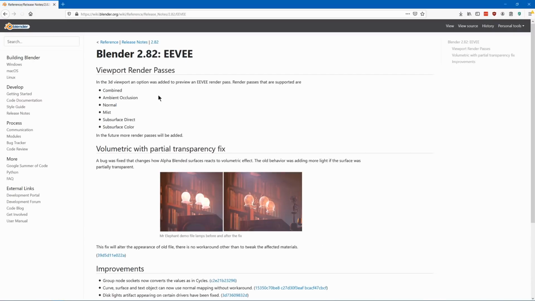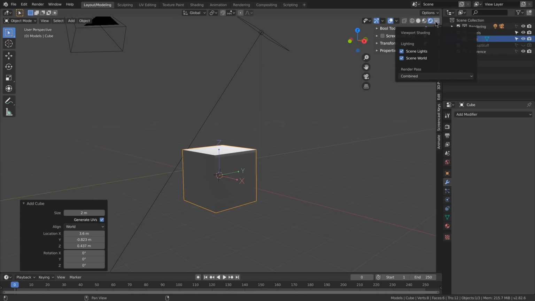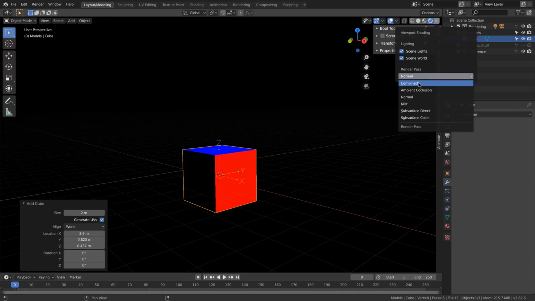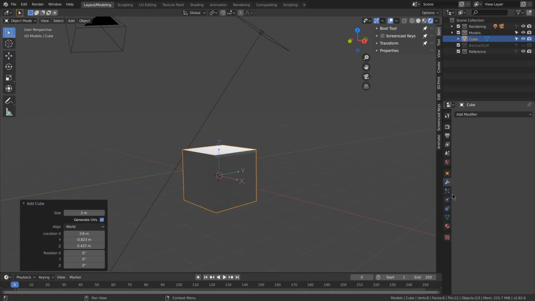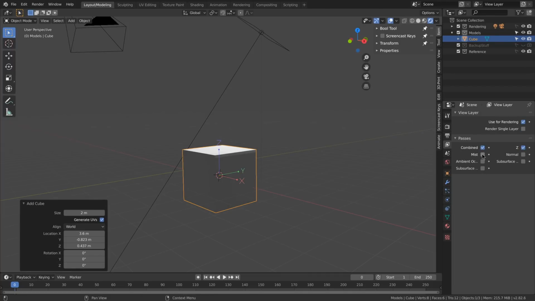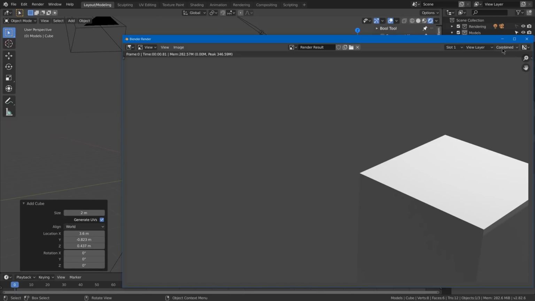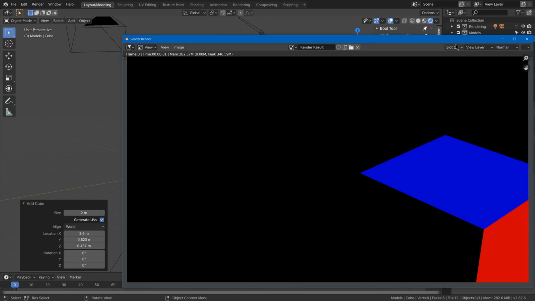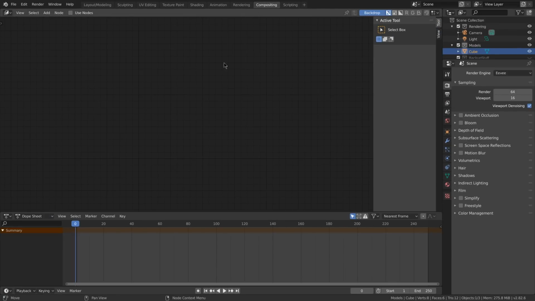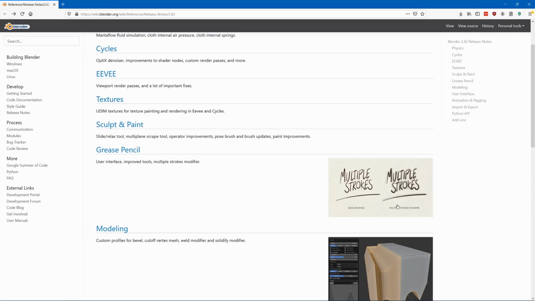Eevee now has render passes. I can preview them with the viewport render settings going here, just like I can in Cycles. If I go here, I can enable new passes to be rendered, such as the normal pass maybe, and I'll hit F12 to render it real quick. And now you can see I got a normal pass. And you can go to the compositing tab and use those passes to improve your image.